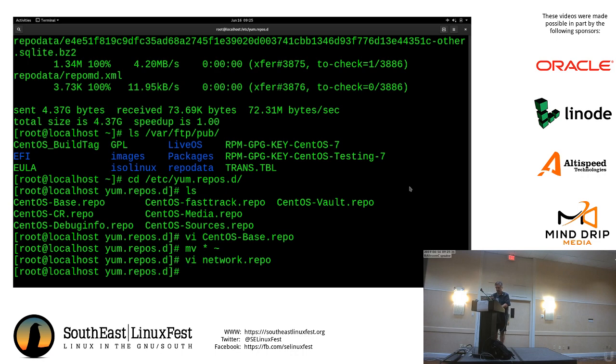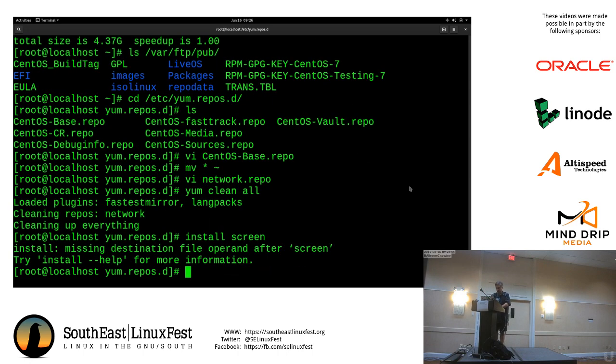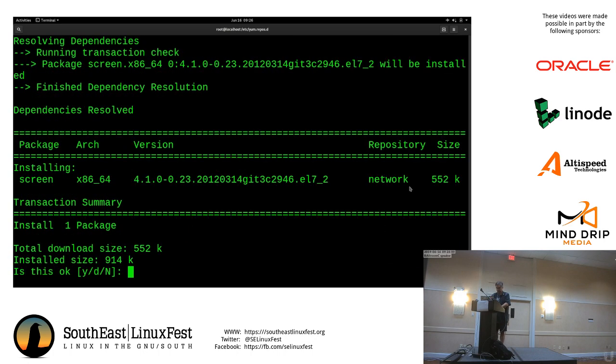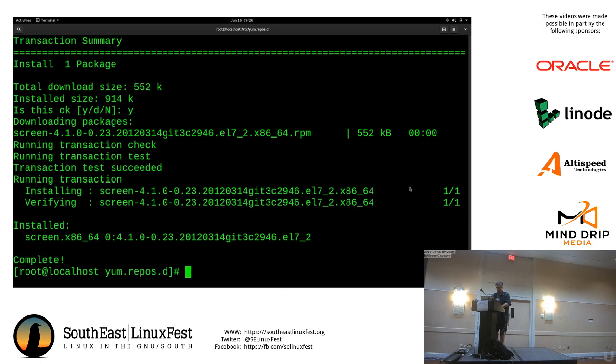So we have set up our FTP. We set up our FTP server. We enabled it in the firewall. We turned it on. And now we've told this machine to look to its own FTP server to make that work. So let's do a yum clean all. Let's do yum install screen just for completeness. Okay, if it's gotten this far, boom. So now we have a working repository of the entire install DVD on our local machine.